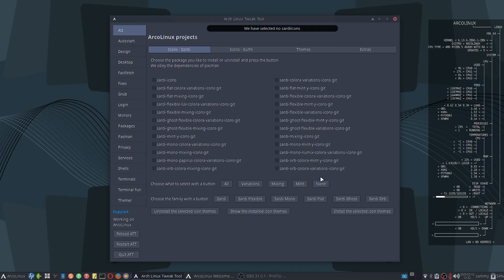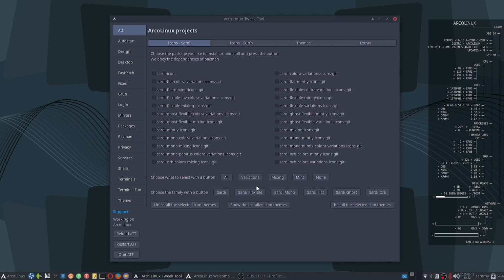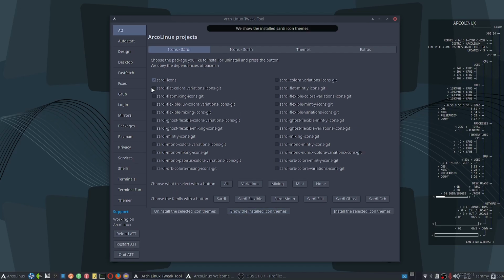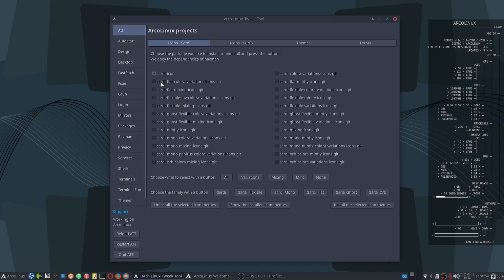Okay. Choose the family with a button. So there are icon families. You can choose between Sardi flexible, Sardi mono, Sardi flat, Sardi ghost, Sardi orb. You can uninstall any selected icon theme. For example, if Sardi is installed, it will show here with a tick. You can select that and install it. You can see here show the installed themes. So here you can see Sardi is the default theme installed on my system.